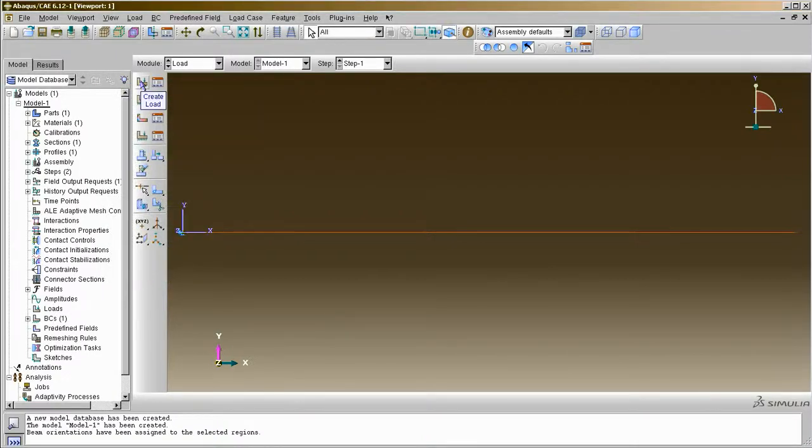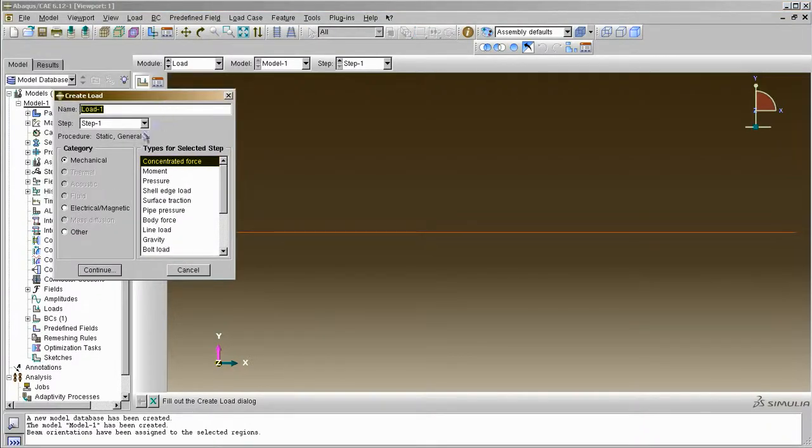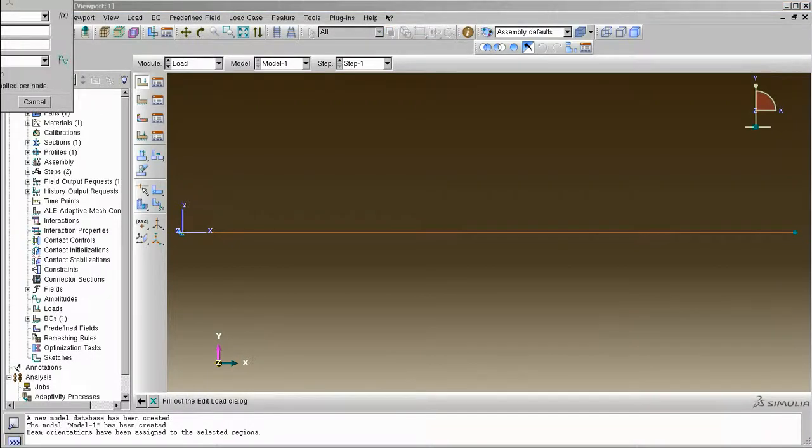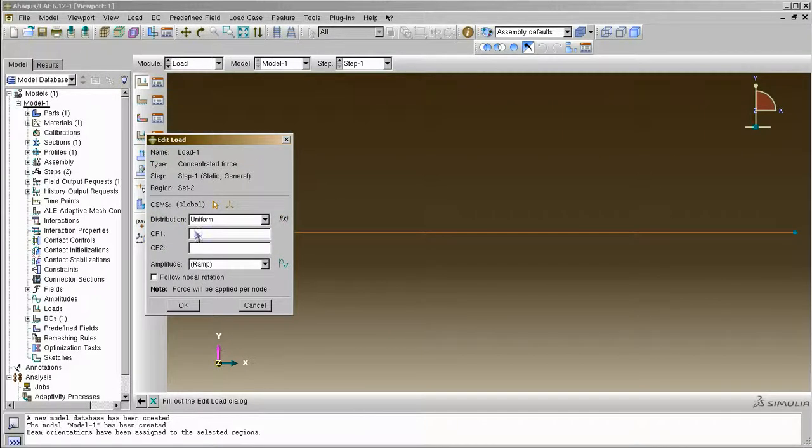And let's apply the load. At the free end, you can select mechanical concentrated force and click continue, and select the free end, it is the right-hand side, and click done. And you can see this window, and the load is applied in the Y direction, so the first one will be 0 and the second will be -1.